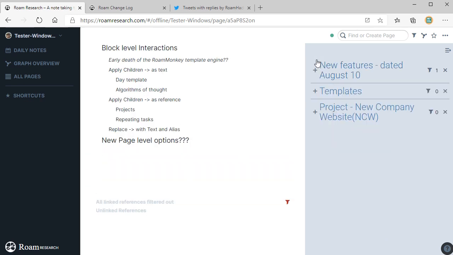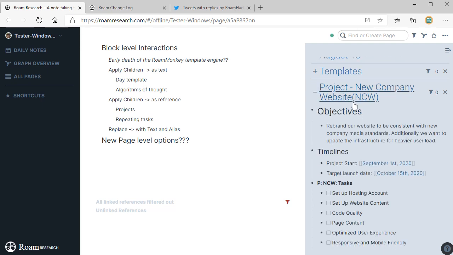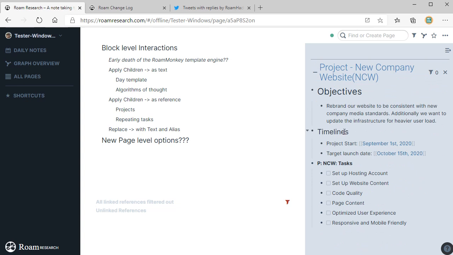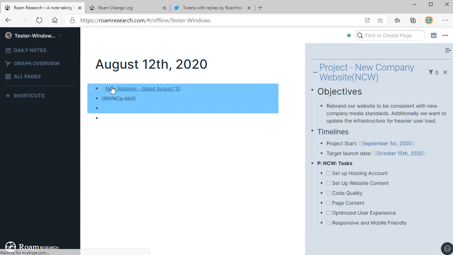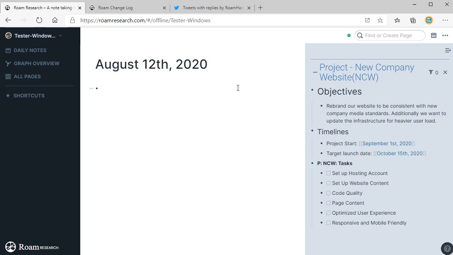This is also really interesting if you're dealing with projects. So I have a simple project set up here, the objectives, the timeline, and here's some tasks. So imagine I'm on my day page and I say to myself, you know what, I want to work on that project today. But instead of having to go to the project, I can actually bring my tasks to me. So let's do that.